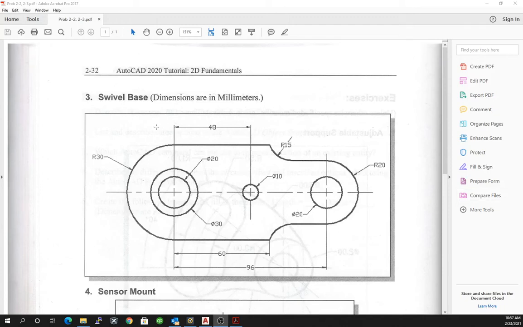We're going to be building this swivel base drawing located on page 2-32 in your book. It's drawing number 3 at the end of chapter problems. So I call this drawing 2-3. First thing to note, this drawing is in millimeters.